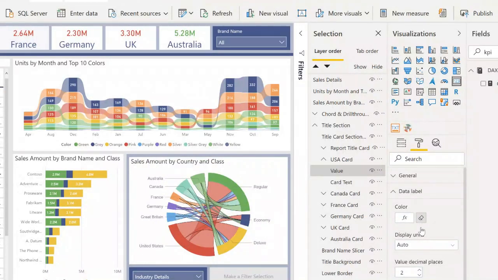If I clear this out, there we go. So static color, and if I click that, then I can say, hey, use this measure to apply that.